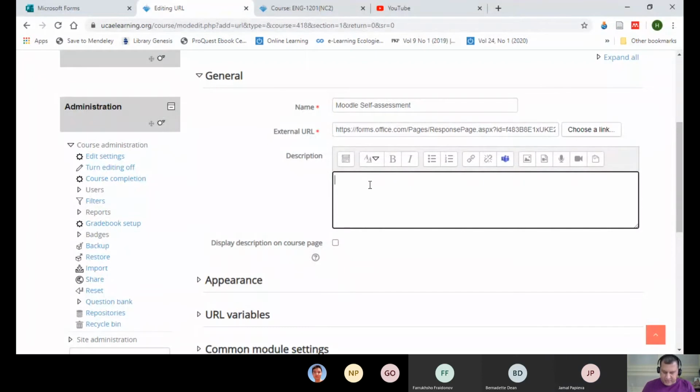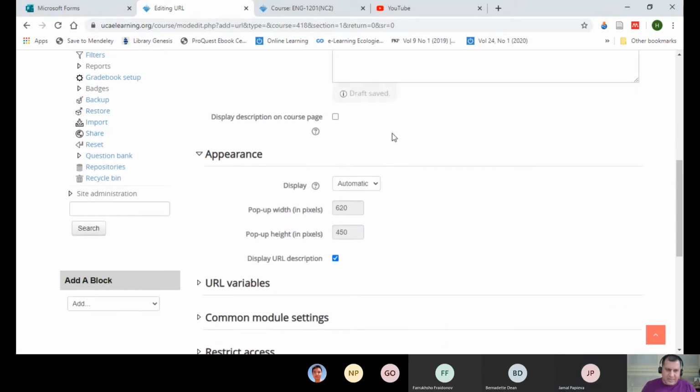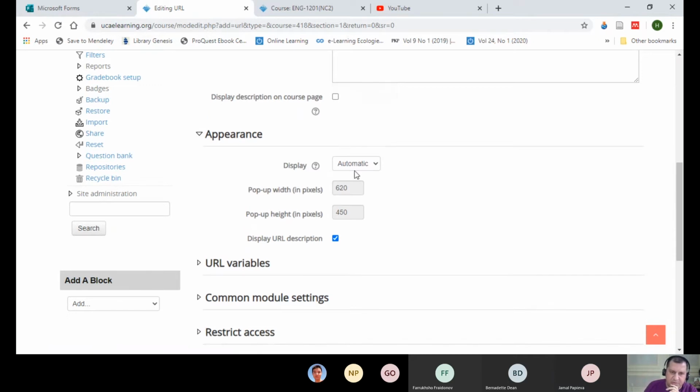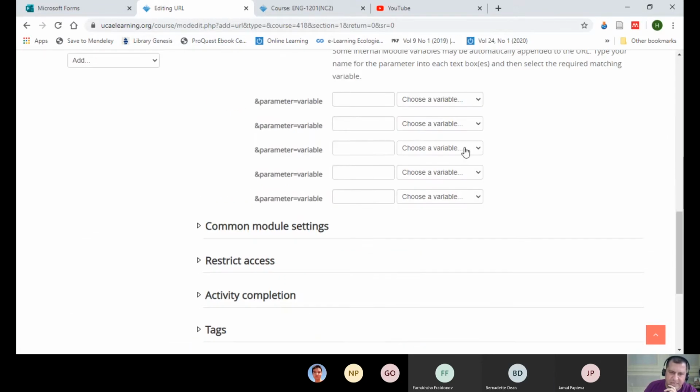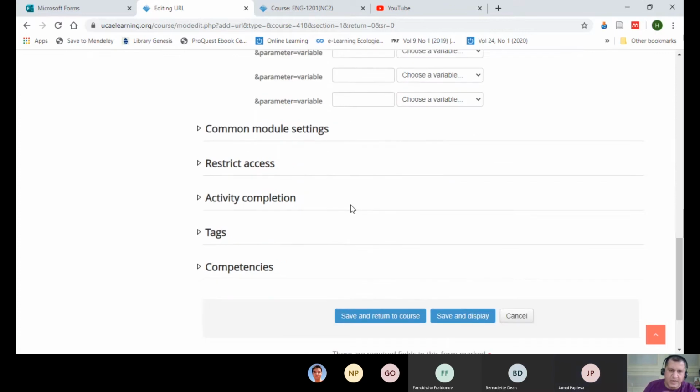I added a description here, whatever description I want to add. Then appearance. This appearance is important. Display description on course page automatic, display automatic, and display URL description. No need to change anything here. URL, no need to change anything here. Just go and save it.